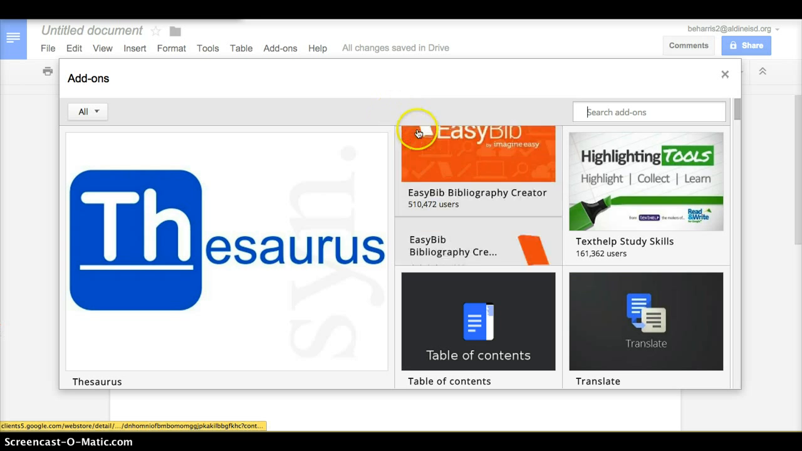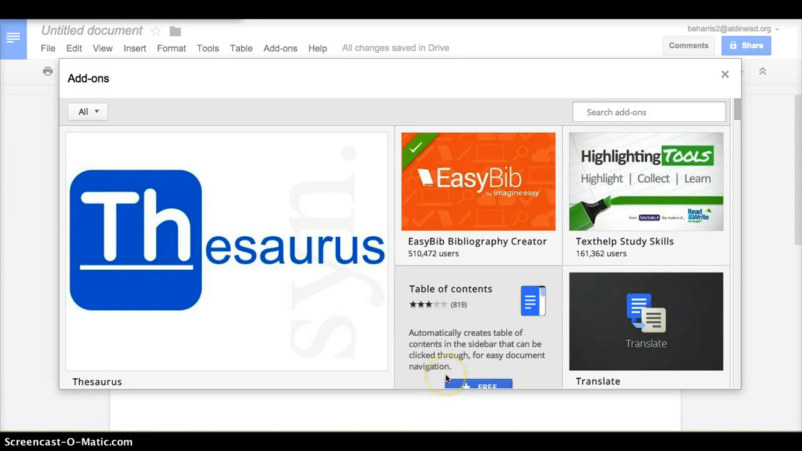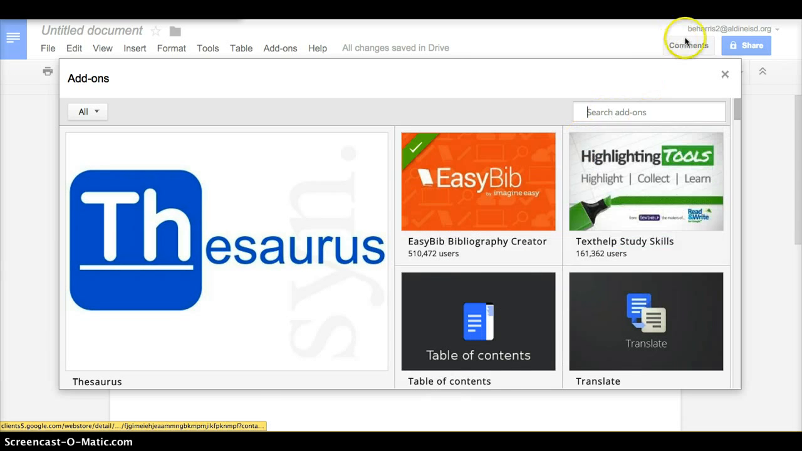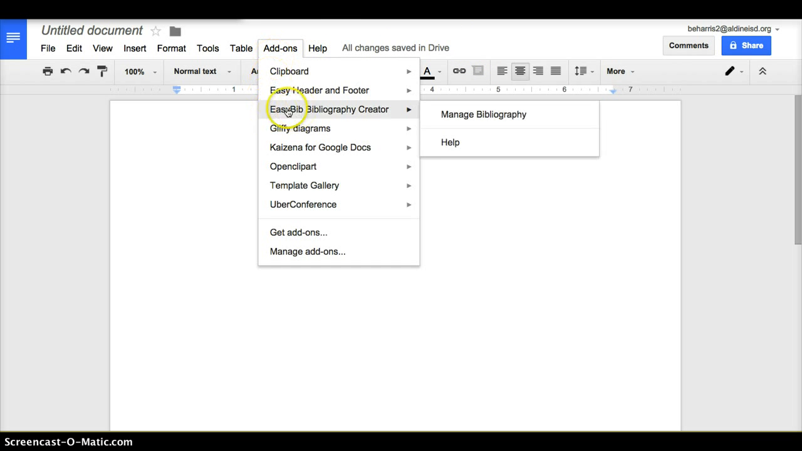Obviously mine is already checked because I've already picked it, so I'm going to exit out. If yours isn't already checked, let's say I'll click on this table of contents down here, I'll click on free, it is free, and it will add to your document. I'm going to exit out and it's going to automatically pop up a little box that tells you it's added to your Google Drive, so every time you open up a Google Doc in your Google Drive, it should already be in there. You're going to go to add-ons, and then as you can see, it'll say EasyBib Bibliography Creator. Then you're going to go to manage bibliography. If you still don't see it there, you probably want to go to your manage add-ons to see if it's in the add-on section, and you can easily have it in your add-ons tab.